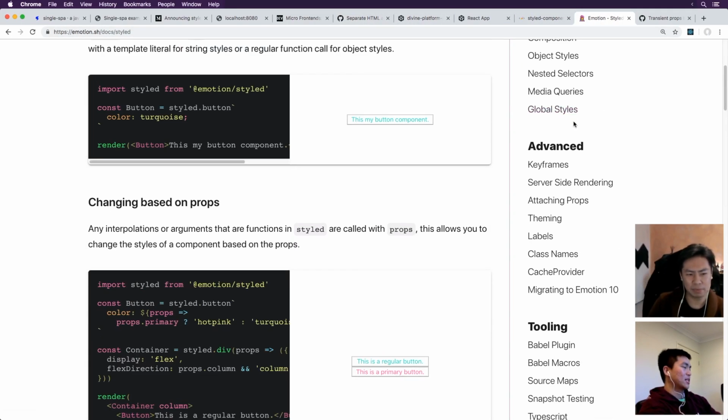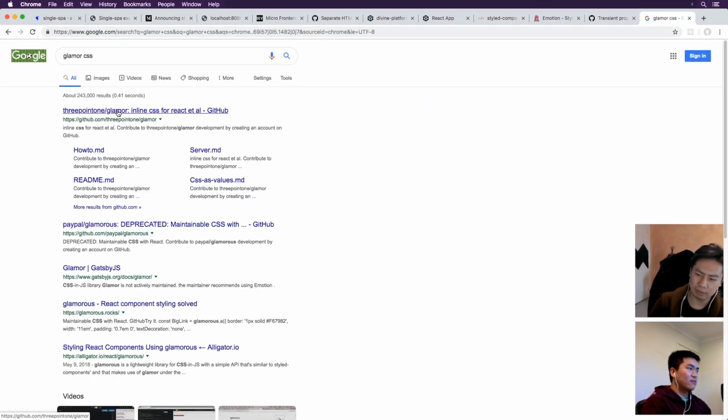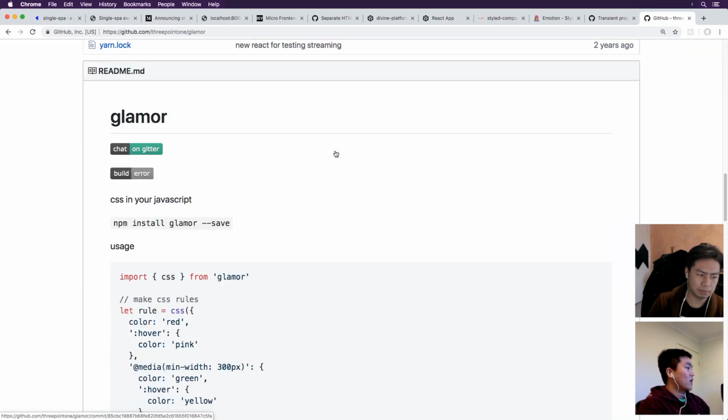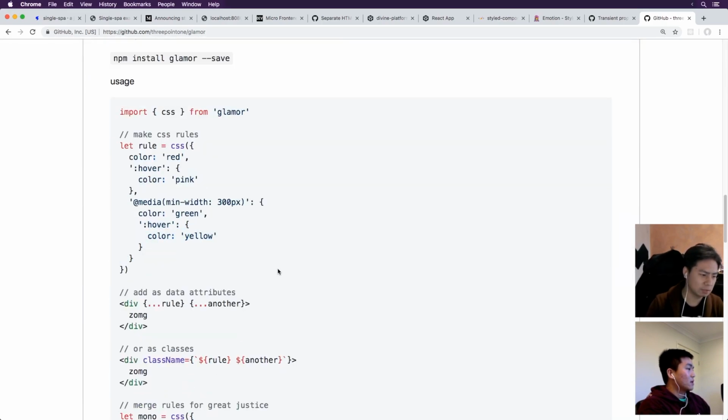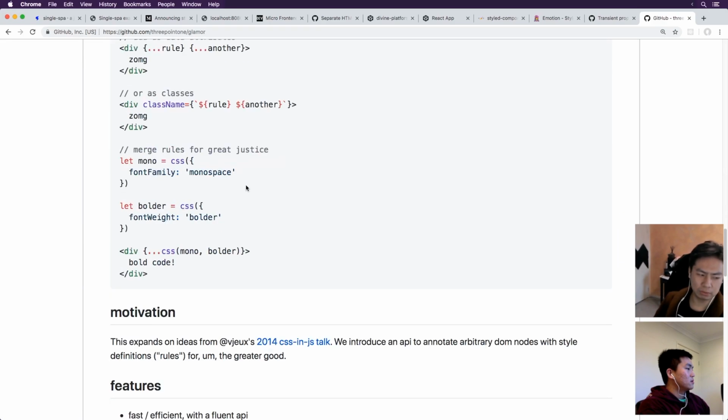Emotion does kind of seem like a copy, and the reason I say that is because emotion supports styled components, and it also supports its own way of writing it, which is pretty cool. So emotion is actually not bad. If you haven't checked it out before, check it out. I know some companies use emotion. Glamour too. Yeah, and it's not bad. So maybe they just don't want to look like emotion.